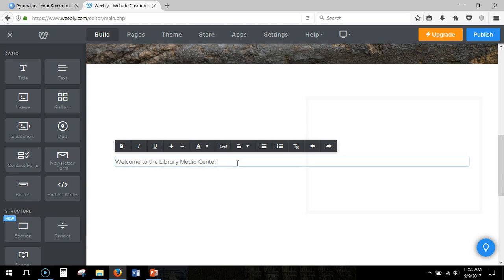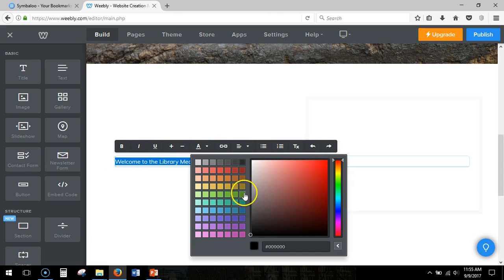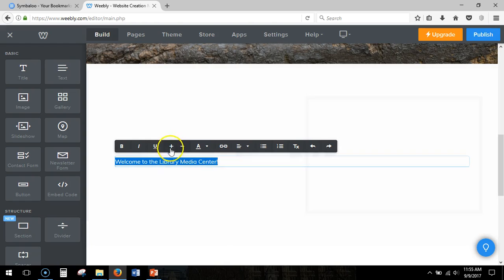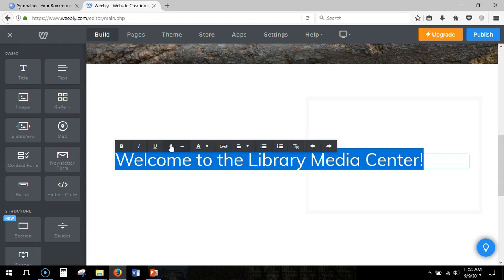You may also have to delete the "click here to edit text" if you did not highlight that at the beginning. Now you can also change the font color. Highlight everything that's here and click on the A with the underline. Let's say I'm going to make it dark green. To make the font size larger, click on the plus sign.